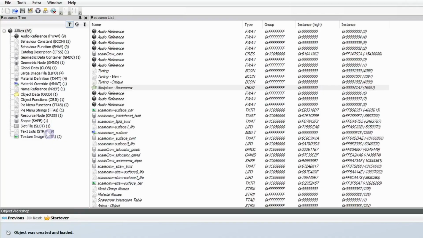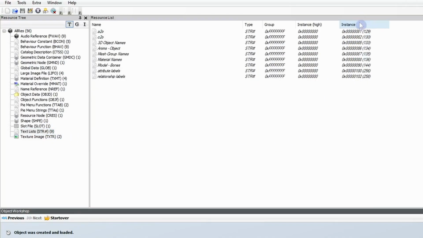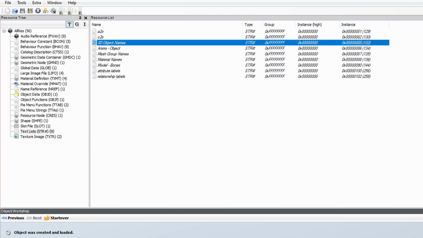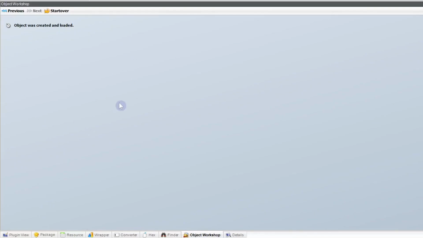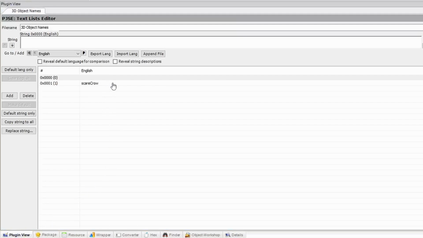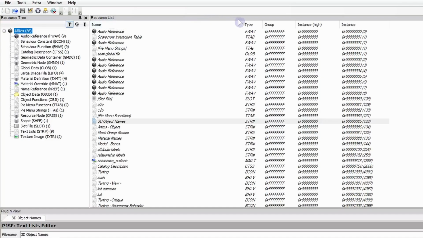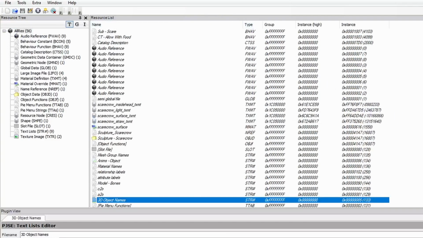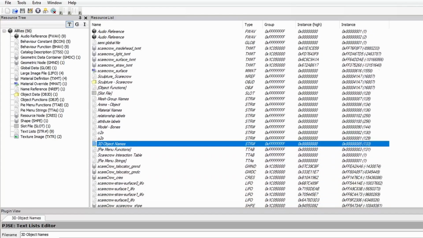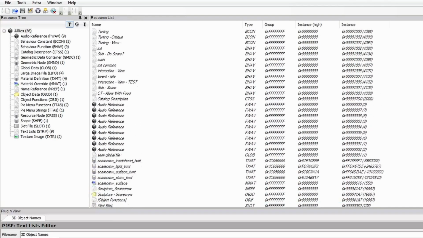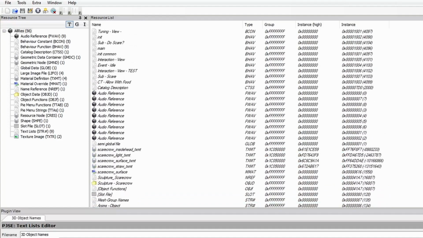What you will do now is follow the exact same steps that we just followed for our custom object by going to Text List str, sorting by instance number, instance 85, and if the bottom still is on the Object Workshop and you can't see the information that you need, in the bottom, make sure to click on Plugin View. And now it will have your model name. You can then go to All Resources, sort by type. You may need to use the scroll bar on the right-hand side to see everything, but you will extract the same resources the same way that we just did for the custom object.